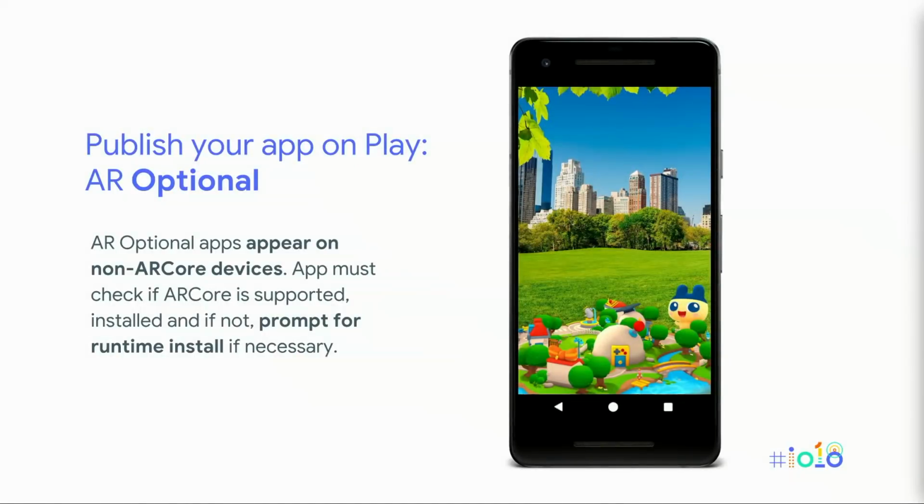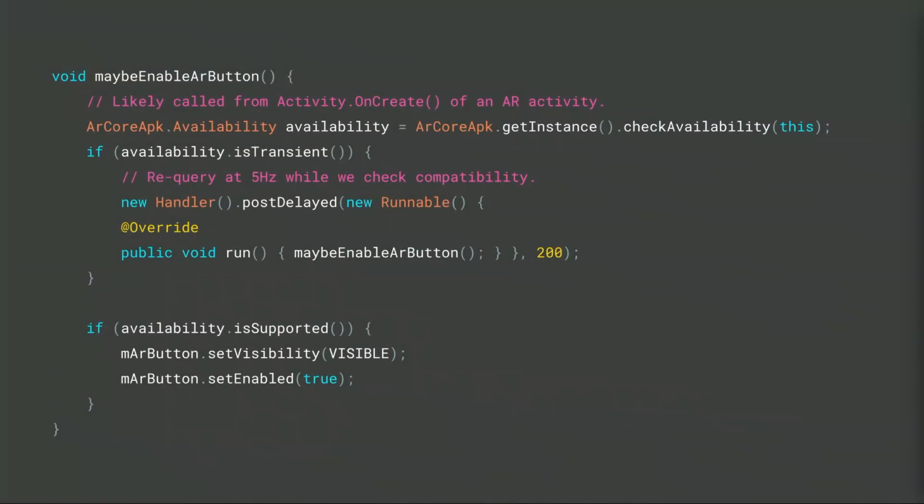So for AR optional applications, the onus is on you to go and write the code that checks to see if ARCore is installed and also checks to see if the device is ARCore compatible. We'll go through an example of what that code looks like right now. We have a very simple availability API. You go and call check availability, and you wait until that returns true. If your device supports ARCore, then you can go and enable your UI widget that takes you into your AR mode within your session.